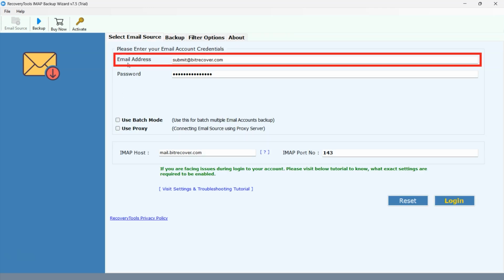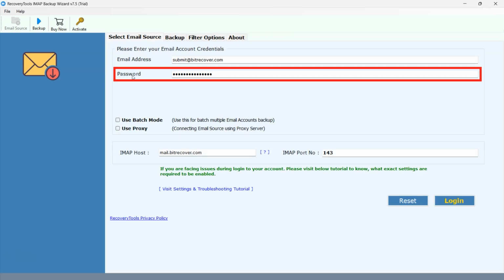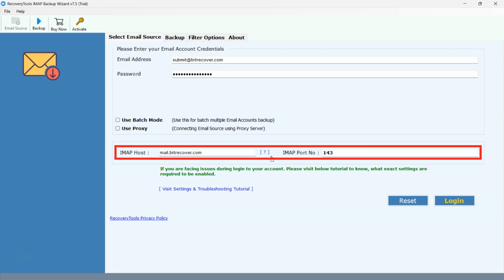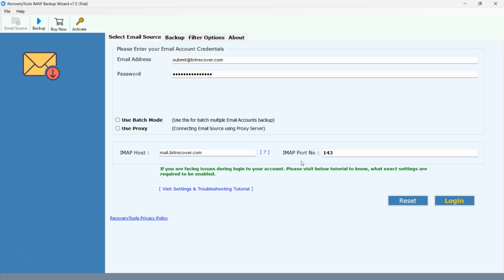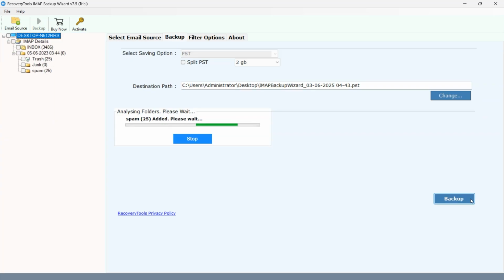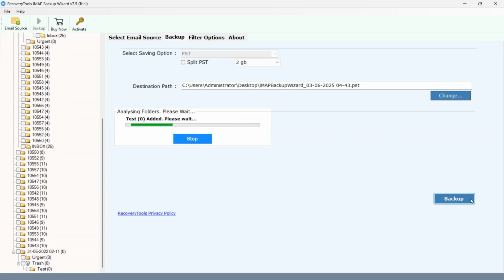To begin, enter your iPage email address and password. Next, enter your IMAP host and IMAP port number. Click the Login button to proceed. The scanning process will start and load the folders.